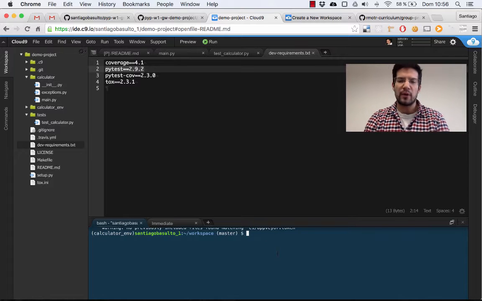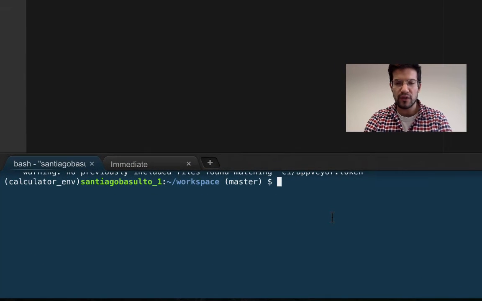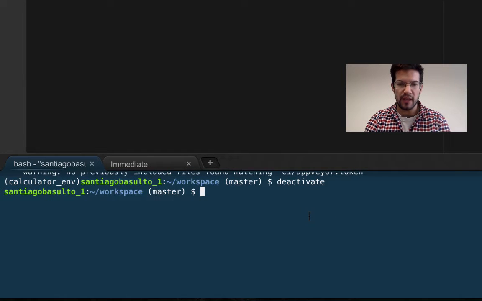First of all, I'm going to deactivate or walk away from this virtualenv. To do that, I am going to use the deactivate command. As you can see, the calculator env text that I had in my bash prompt is now gone. That means that I am no longer inside my previous virtualenv.